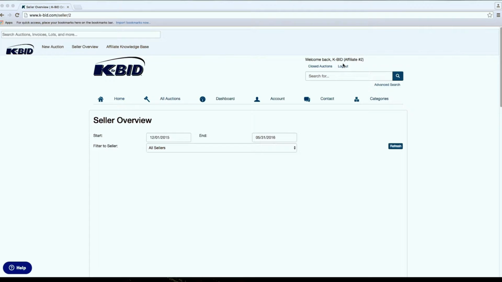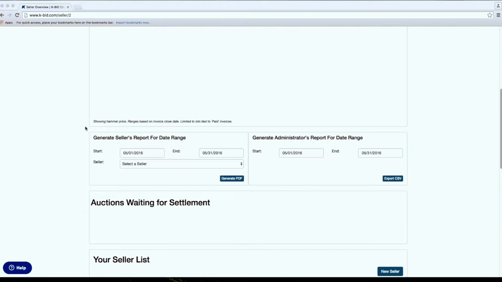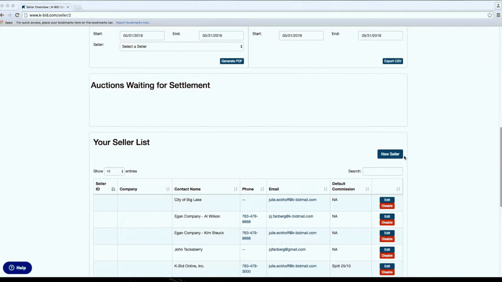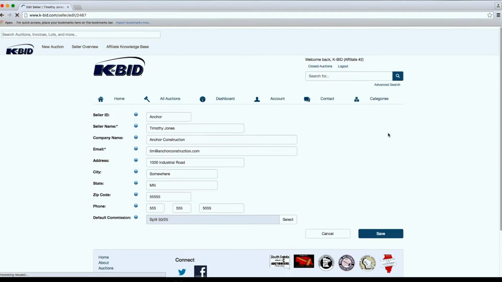After logging into kbid.com using your affiliate ID or email, click on Seller Overview in the top left corner of the screen. Scroll to the bottom of the page to the seller list and click on the New Seller button. Let's start with the required fields.